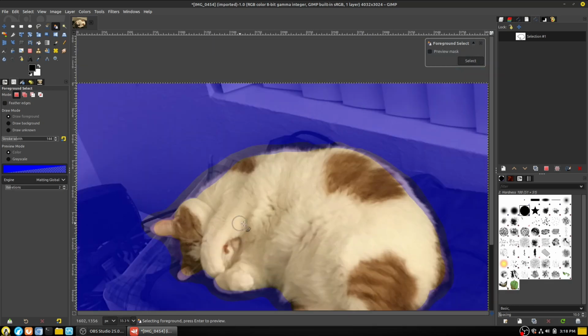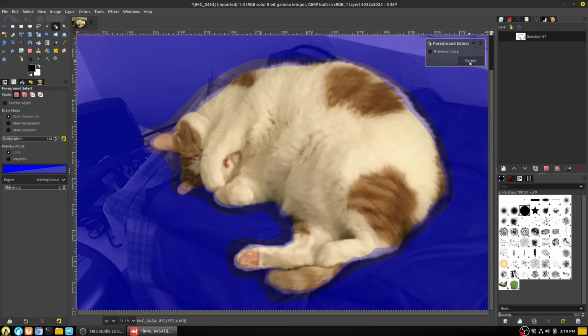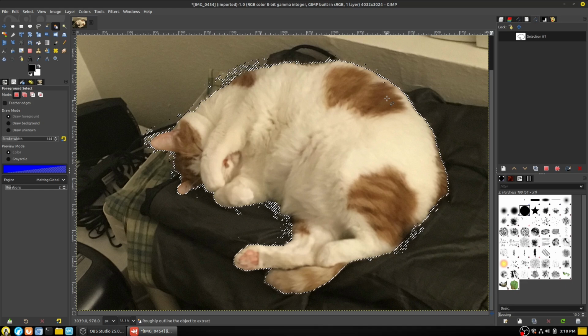Okay, so that is pretty good. So now we're going to go ahead and hit select. Now, depending on your computer, this may take a lot or a little bit of time. And I did find on my Arch system, this actually seems to freeze.